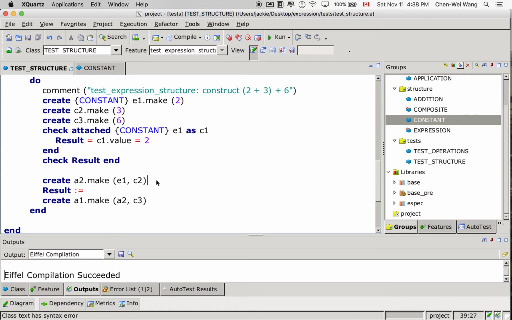Okay, I should declare something over here. So what I would do is you can say result is A2.children at position 1. Okay, is equal to, let me just explain this.